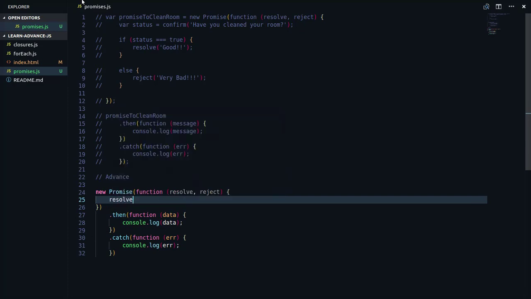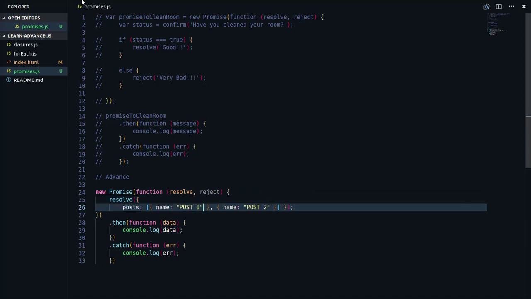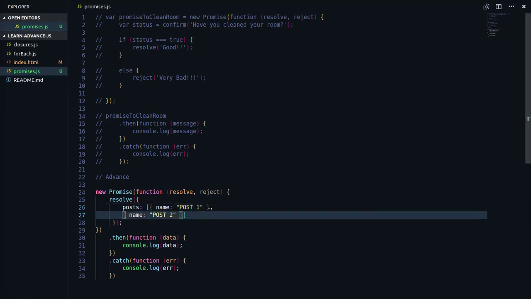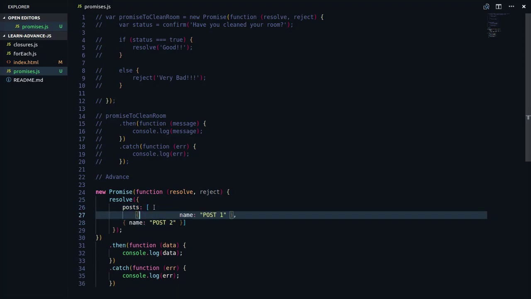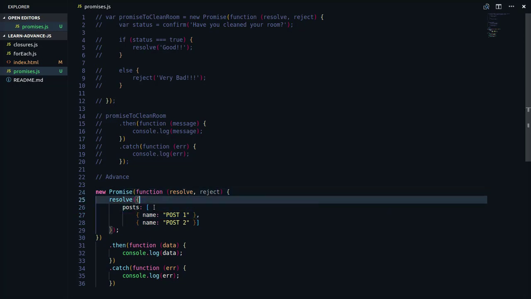Okay, resolve, close, name, first one, and first two. Okay. Now, what is going on is we initialize the new promise and pass a callback function.